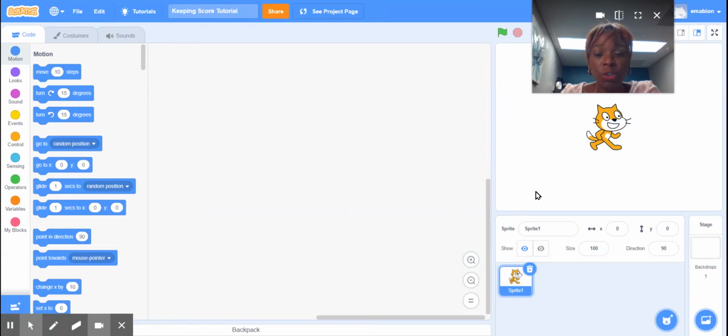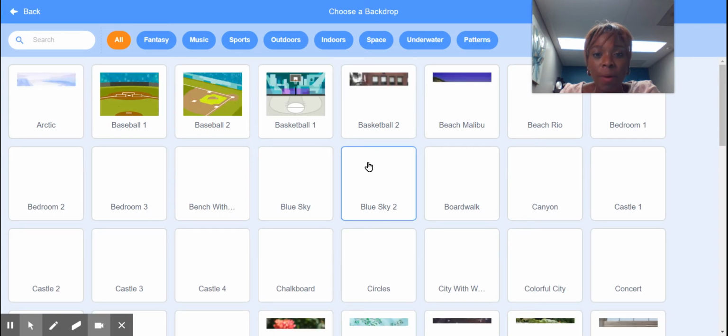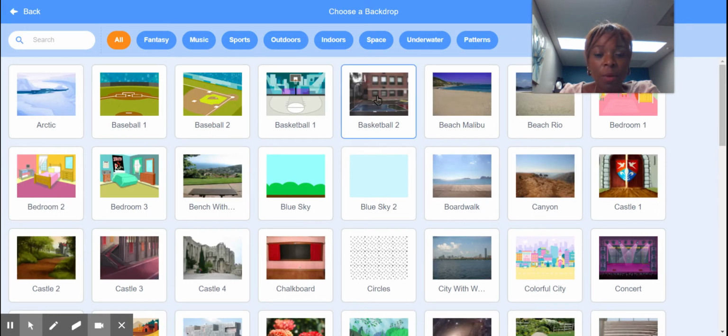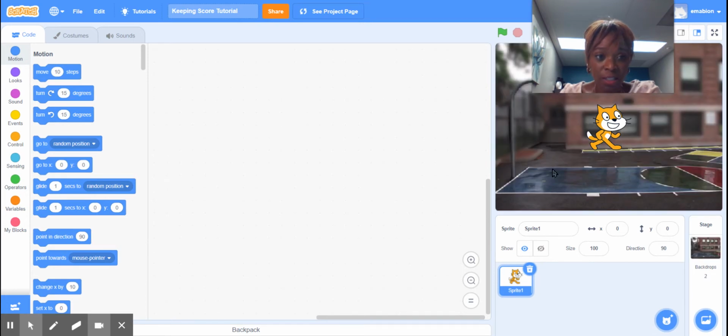We're going to do a Scratch tutorial on how to keep score. The first thing I want to do is change my backdrop. So I'm going to choose backdrops and open that page to the backdrop that I'd like. I'm going to choose this one. I click it and it will initiate that it's there.